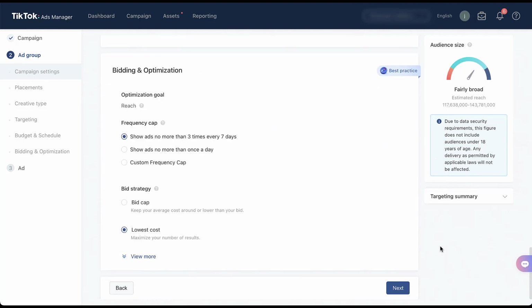The section that I do want to discuss is this bidding and optimization portion, because this will be different based on the different campaign types that you use. On a reach campaign, the optimization goal is, you guessed it, reach, which again is trying to show your ad to the maximum number of people.